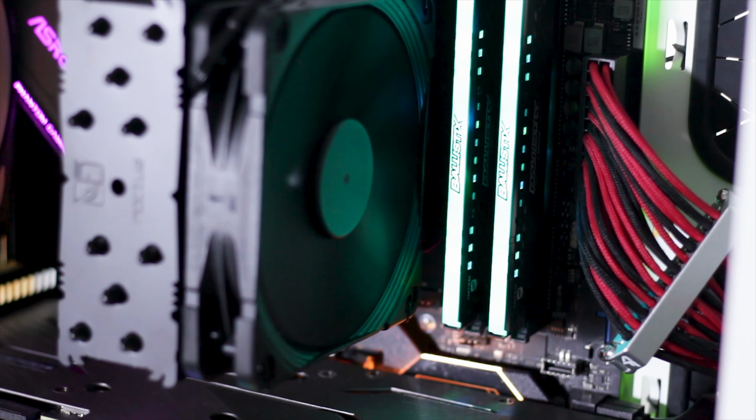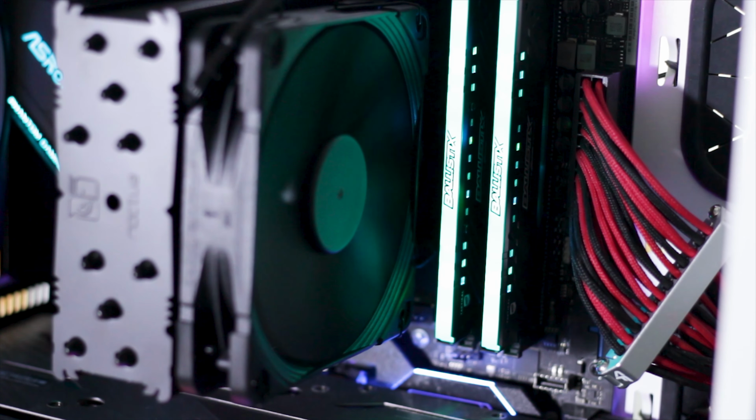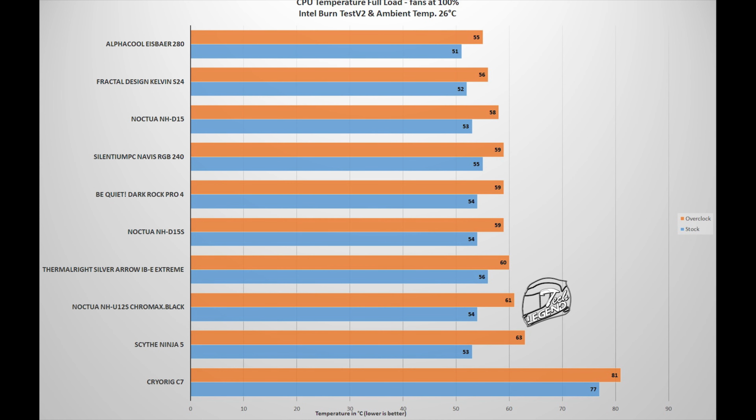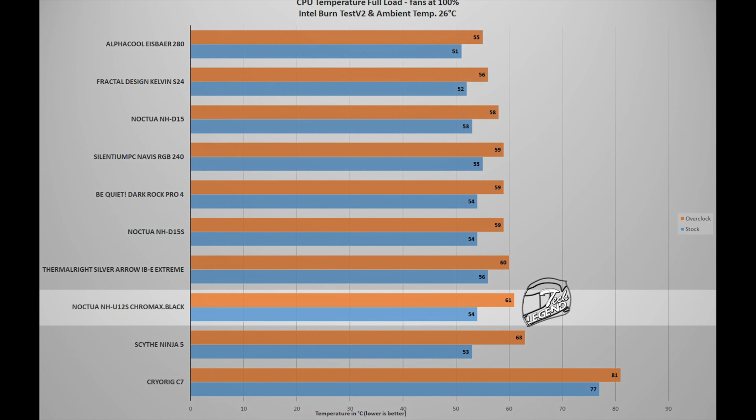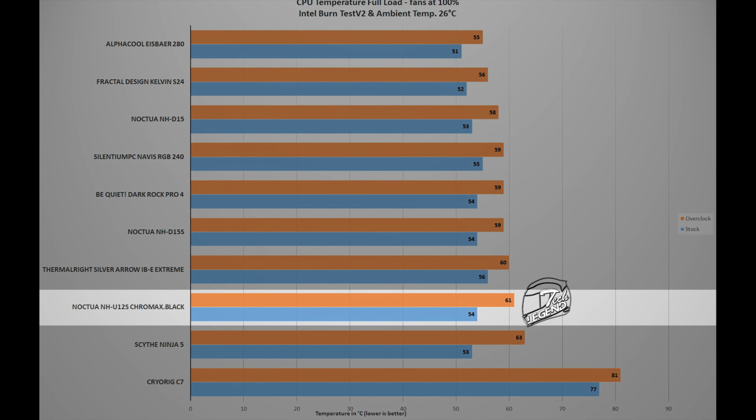The performance testing has been changed a bit since our last CPU cooler review, mainly because I have a new platform now, and also because I want to offer you a better idea of how these CPU coolers perform. We start our testing with this cooler mounted on an Intel i9-9900K CPU that is manually overclocked to 5 GHz. The benchmark used to heat up the CPU and CPU cooler is Intel Burn Test V2. This will give us a temperature result that is very close to what you can get when gaming with this CPU cooler. And in this test, the NH-U12S Chromax Black Edition reached a temperature of 61 degrees Celsius with an ambient temperature of 26 degrees Celsius.